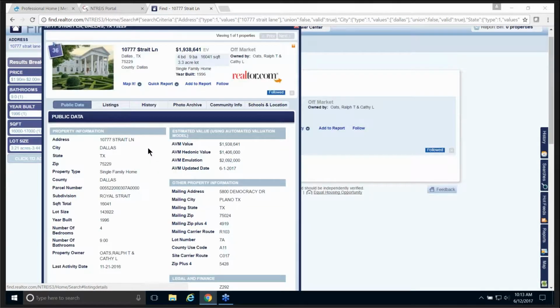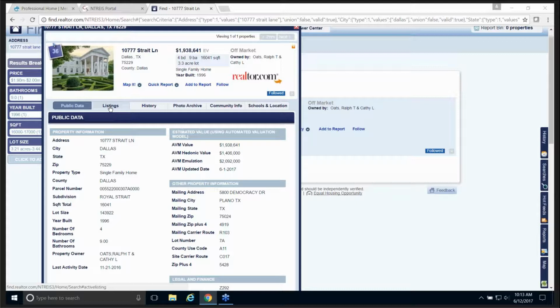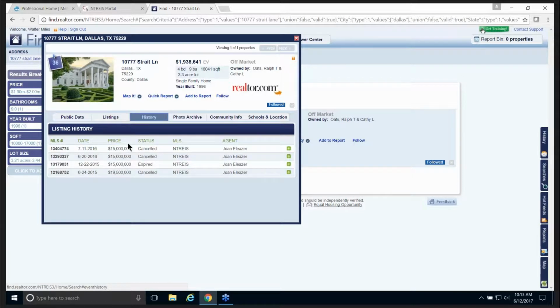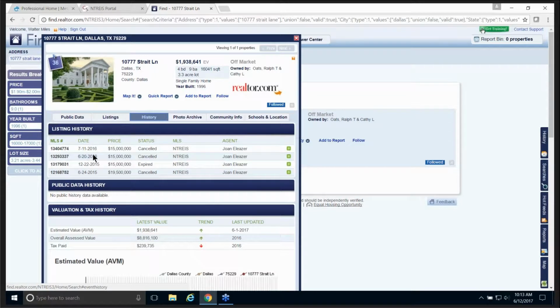If you scroll back up to the top and you come over to the listings, if the property is currently active in a listing in an MLS, you're going to see those listings here, but since it's currently not active, you're not going to see anything. If we go to history, you're going to see the prior listings here. So you're going to see canceled, expired, all of those different statuses.